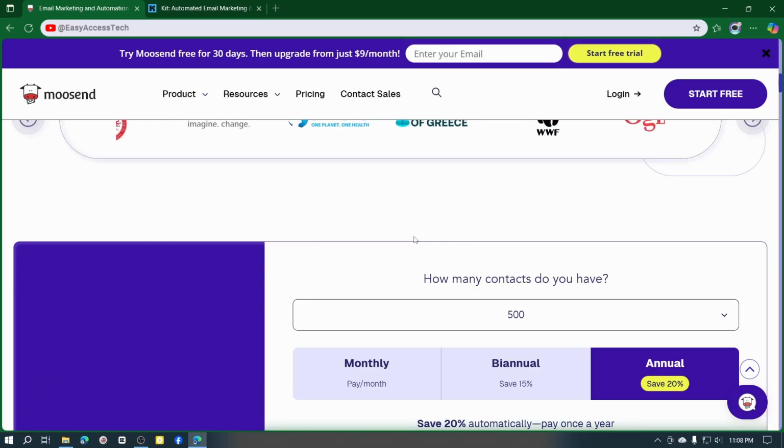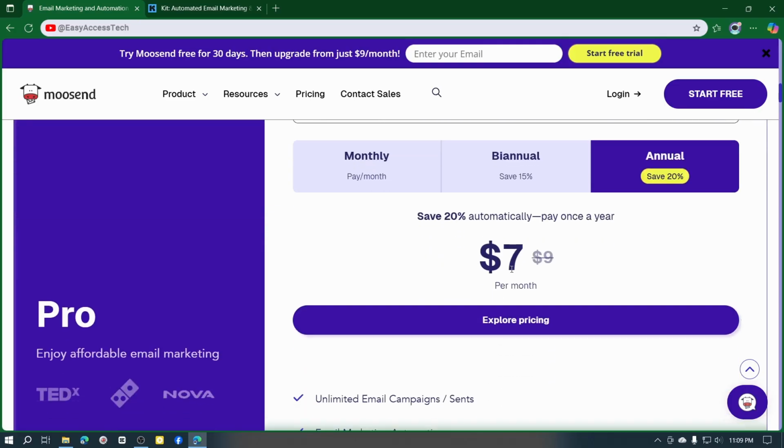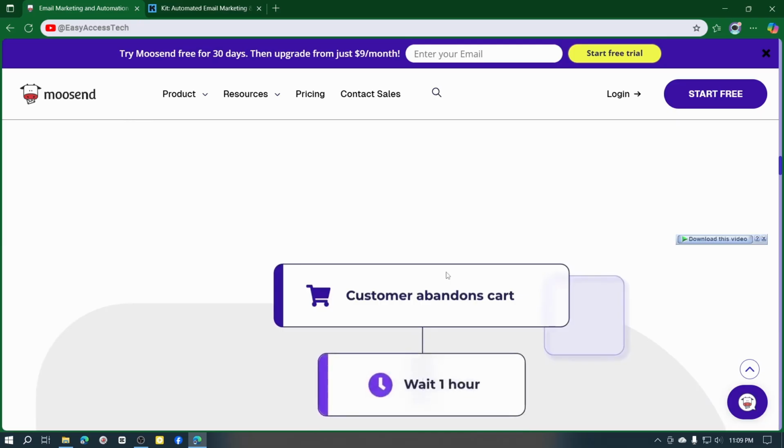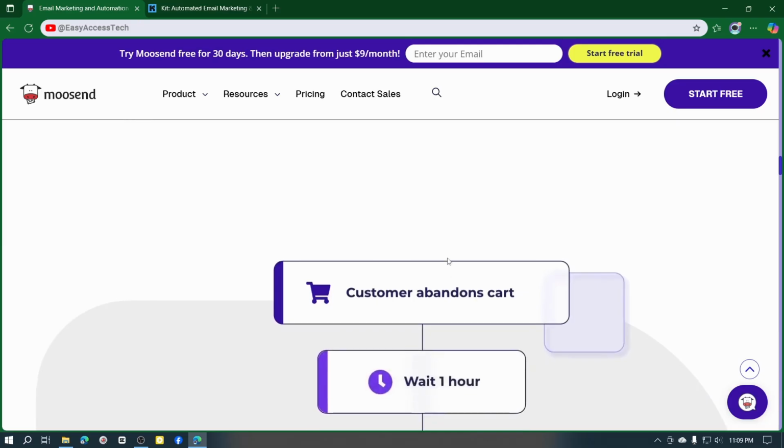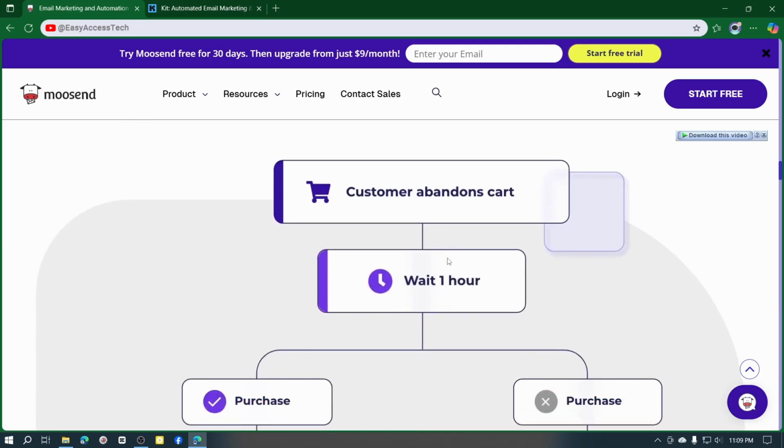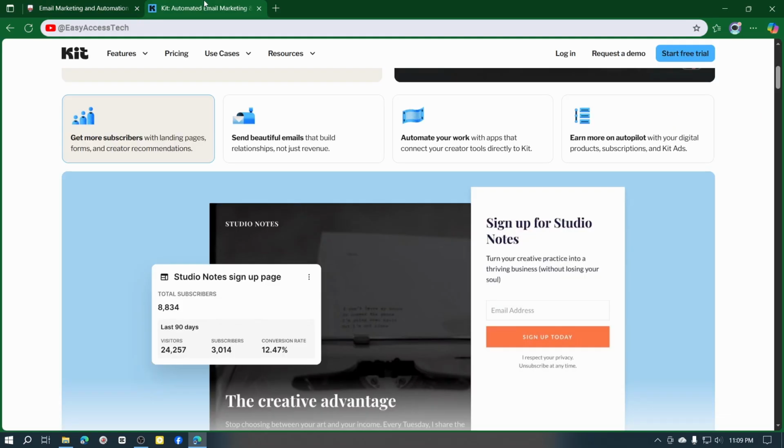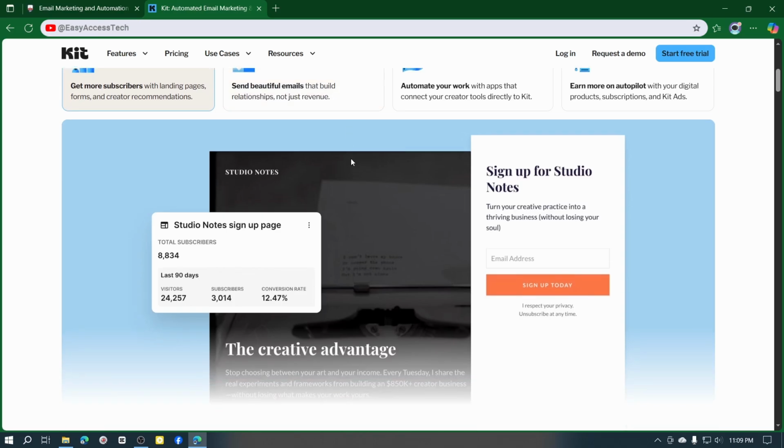So what are these tools all about? Moosend is a full-featured email marketing platform that focuses on automation and design flexibility. Basically, it's great if you want a beautiful email template and advanced workflow at a low cost. And on the other side, we have ConvertKit. It is built mainly for creators like YouTubers, bloggers, coaches, freelancers, and this kind of people. So it focuses on simplicity, clean design, and connecting better with your audience.